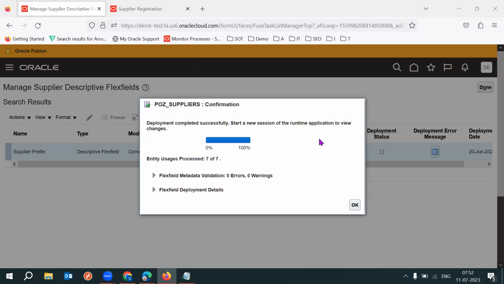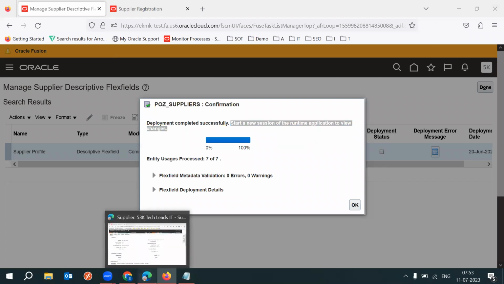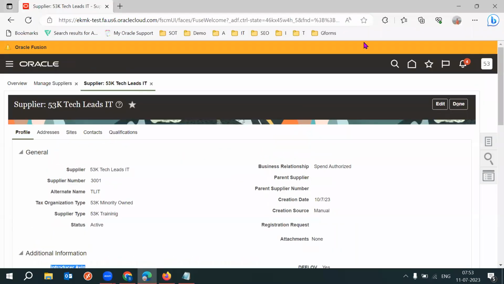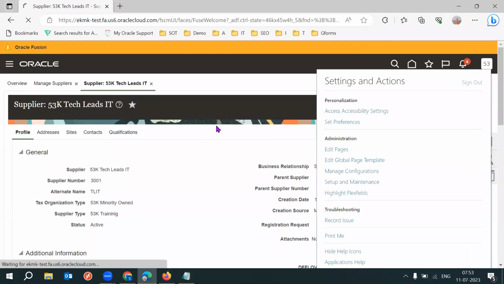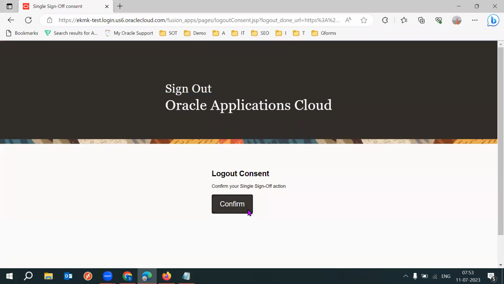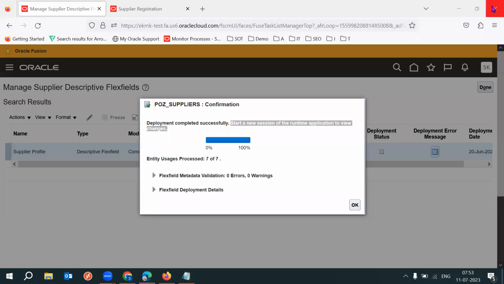Now deployment is successfully completed. But what is the indication here? What is the heads up here? Start a new session. To start a new session, please log out and log in, and better to close the browser and reopen the browser also. I'm logging out and I'll close the browser and also I'll open the browser again.